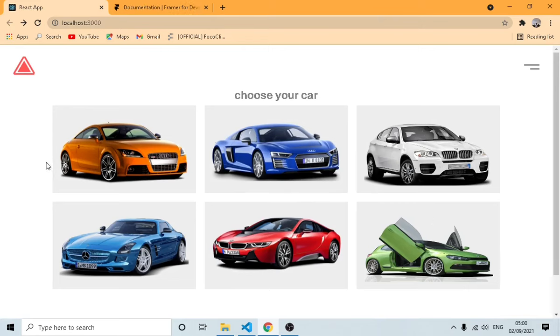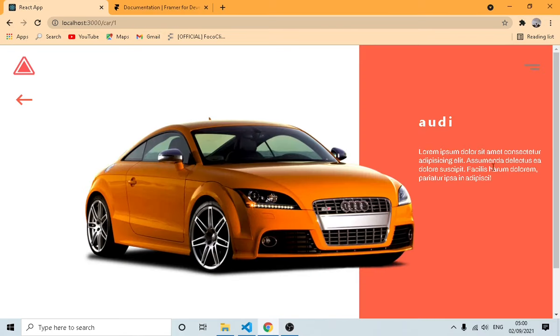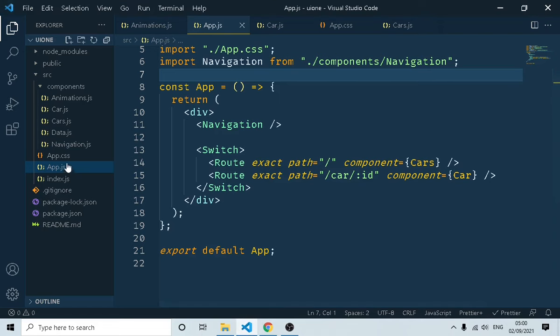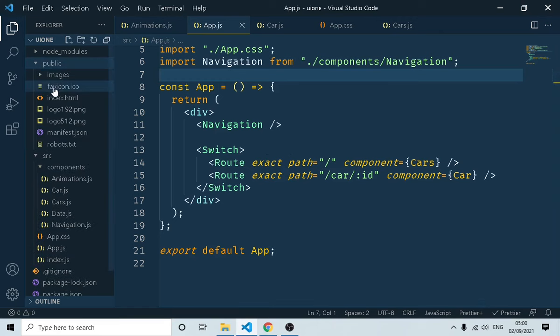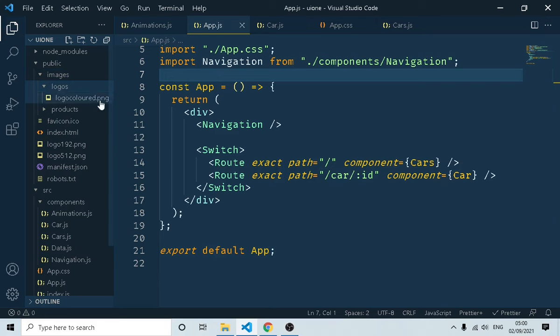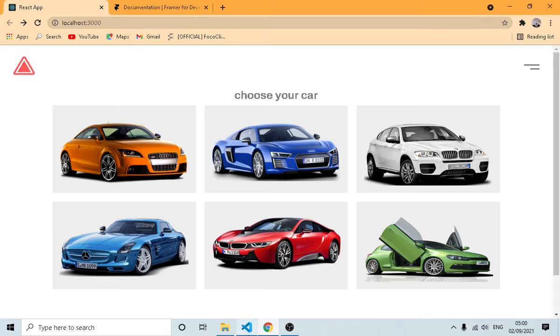This is the project without the animation. As I navigate through the routes, there's no animation. Let me take you through the structure of this project very fast. I have two main folders. I have one inside the public folder, and that is the images folder. Inside the images, I have two subfolders, the logos folder, where I have the logo for my project, this one here.